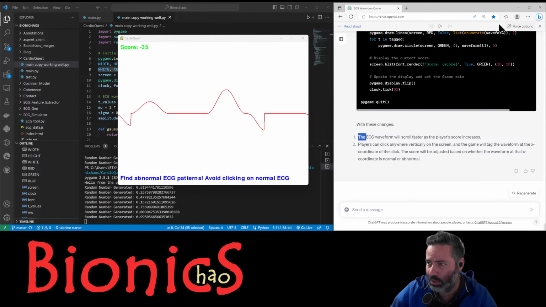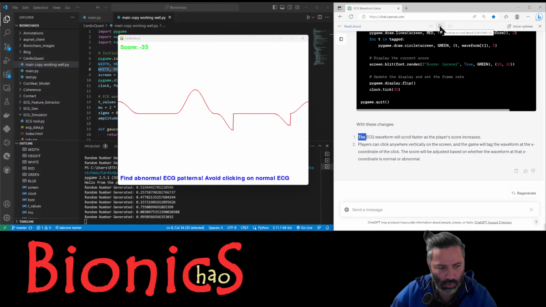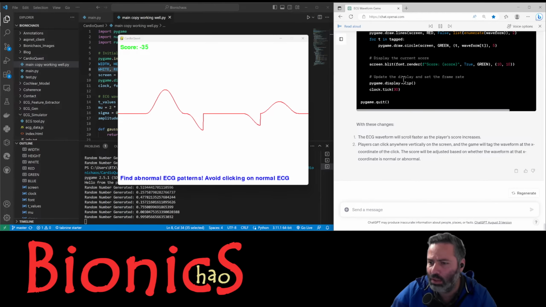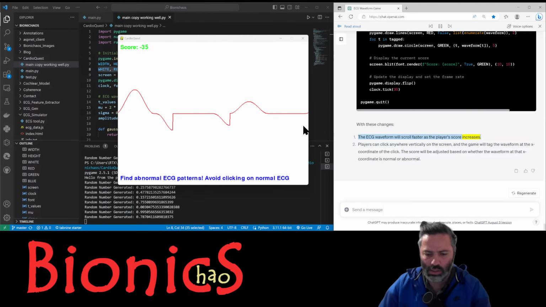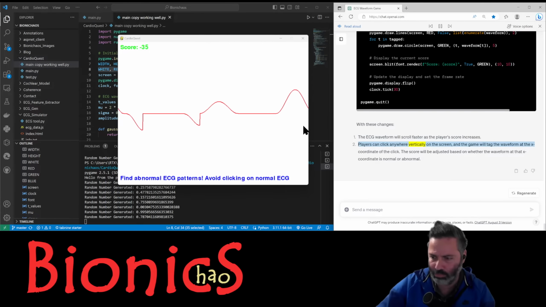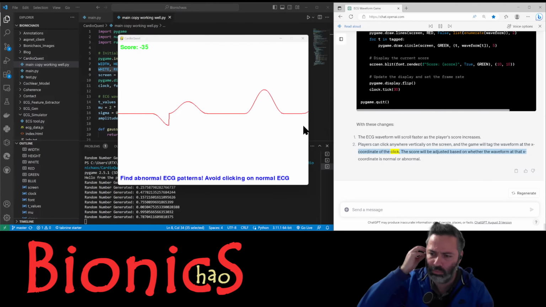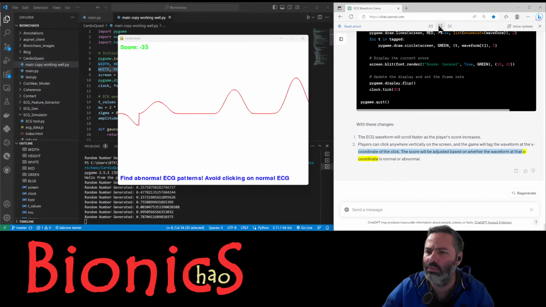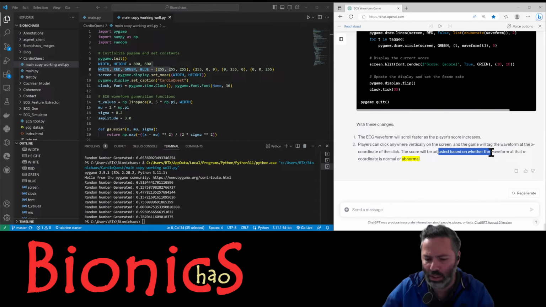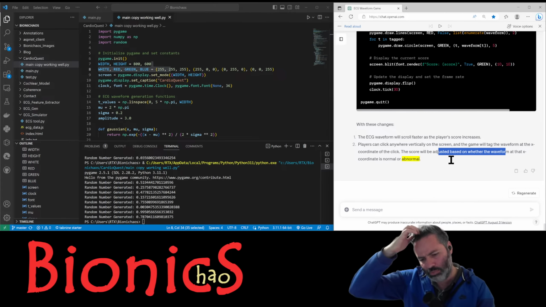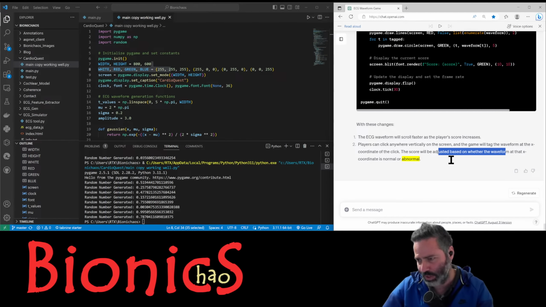Let's see what the bot made for us. The ECG waveform will scroll faster as the player's score increases. Players can click anywhere vertically on the screen, and the game will tag the waveform at the x-coordinate of the click. The score will be adjusted based on whether the waveform at the x-coordinate is normal or abnormal. Right, that last bit is important because currently normal or abnormal is the whole what you see.